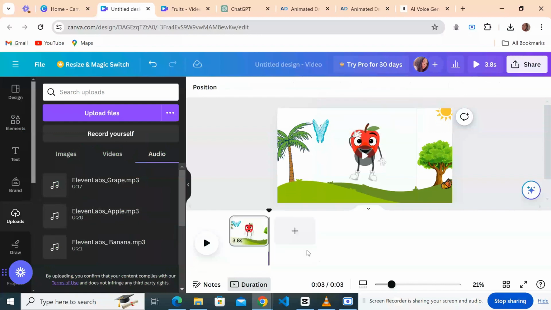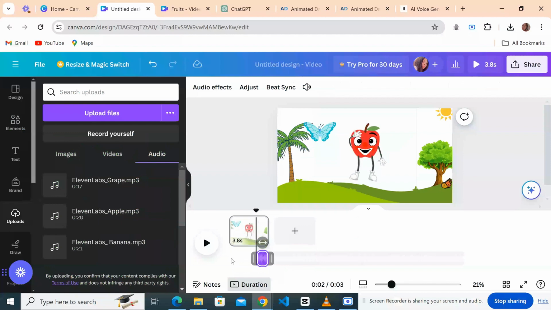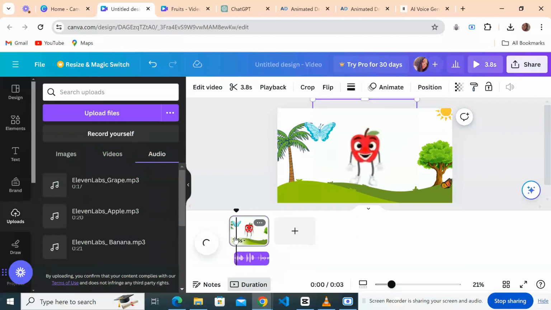Since we are done with the background, I'll go over to add our voice over. So I'll go to upload and upload the voice. I'll just drag it down, or you can click on it, drag it down to where the page is. You can see the way I'm doing here to get our voice. We successfully added the voice over.